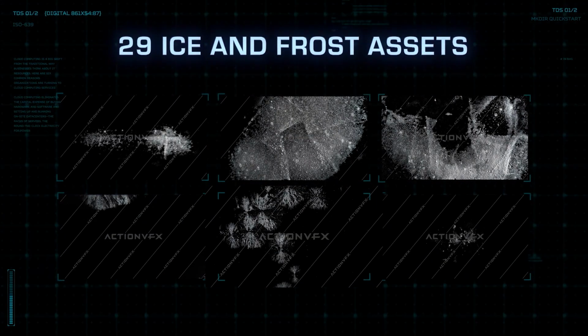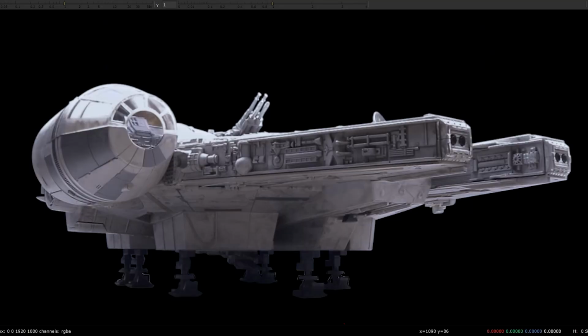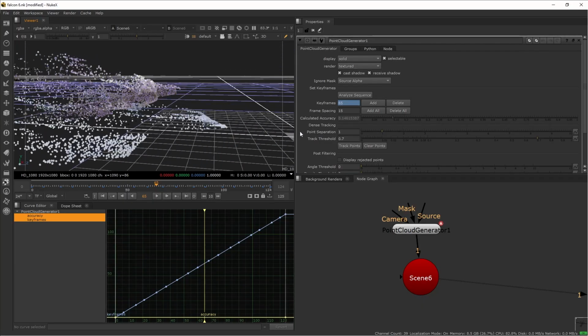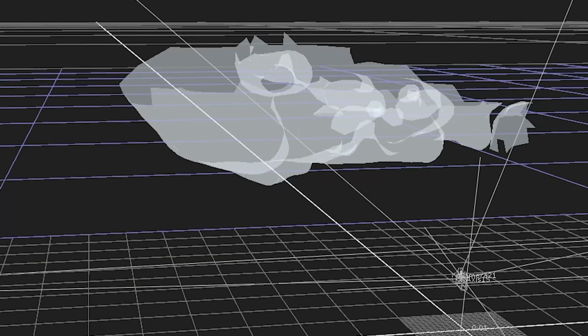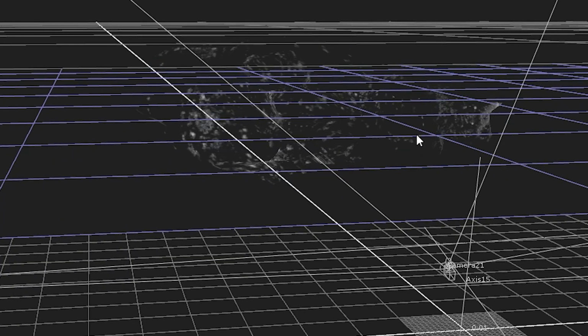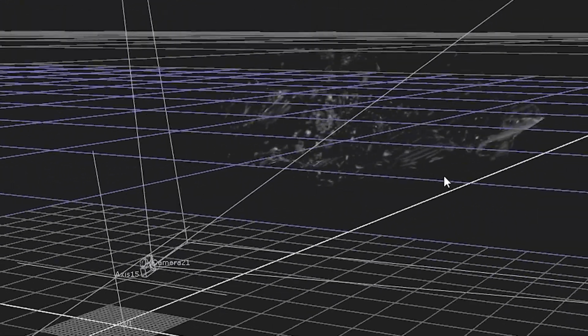And then it's time to add some ActionVFX elements. I slapped in some of our ice and frost elements to the Falcon to create frosting textures on the ship. To make it look like the assets are sitting on the surface of the Falcon, I used some projection mapping. In Nuke, we can generate a rough 3D mesh of our scene using the point cloud generator. And once I have the 3D mesh, I just project my ice and frost elements to it. That way, they stick and follow the curvature of the ship.